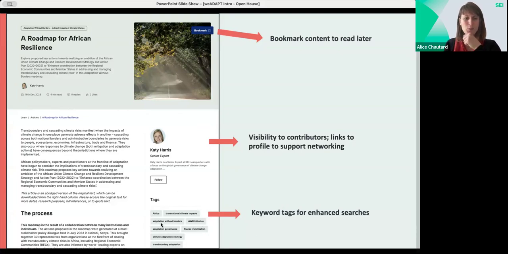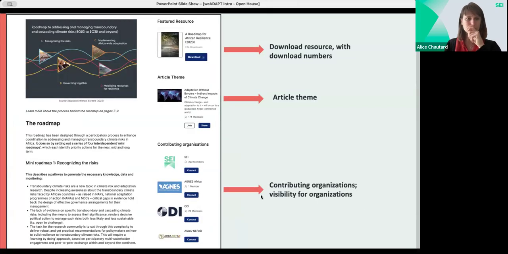We also have keywords, and that's there to organize the content and to make it easier for people to find relevant content. So, for example, if you clicked on the tag transboundary adaptation, you would see all of the articles relevant to that keyword. You can see the number of downloads for a particular resource. That's quite useful. Sometimes people like to have the analytics. This is the article theme. And we also give visibility to the organizations that contributed to a piece of content.